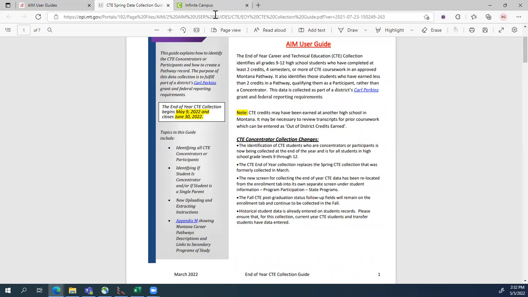So let's go ahead and get started. The end of year career and technical education collection, or CTE collection, identifies all grades 9 through 12 high school students who have completed at least 2 credits, 4 semesters or more of CTE coursework in an approved Montana pathway. It also identifies those students who have earned less than 2 credits in a pathway, qualifying them as a participant. So if they do not earn 2 credits in a pathway, then they are considered a participant with 1 credit or less.